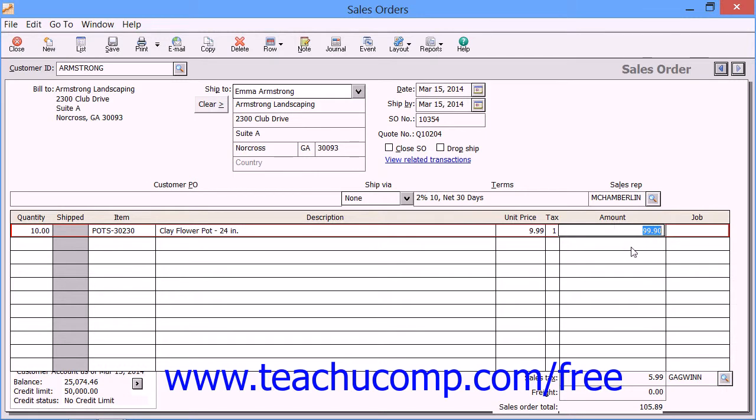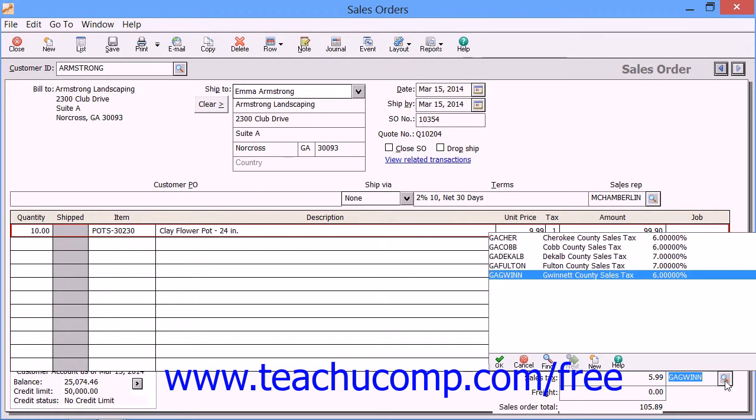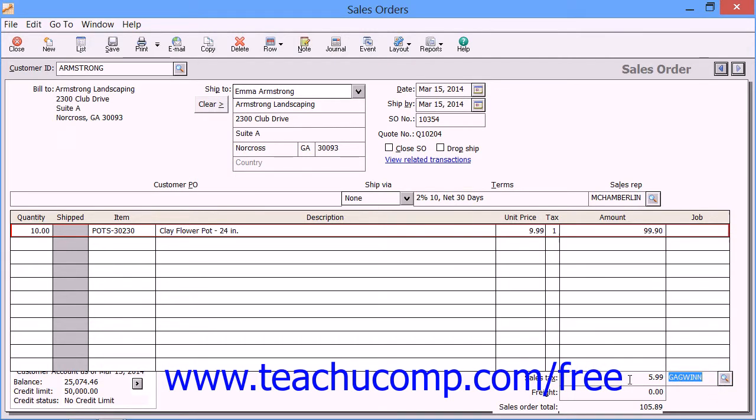You also enter the amount of freight and set the sales tax code and sales tax amount at the bottom of the sales order window. The sales order's total will appear as the sales order total field.